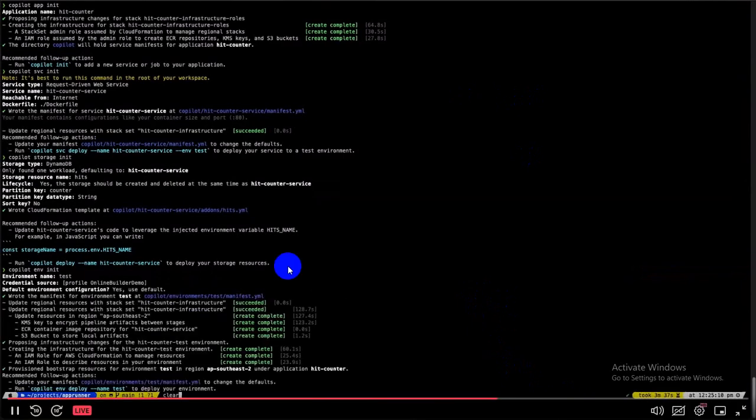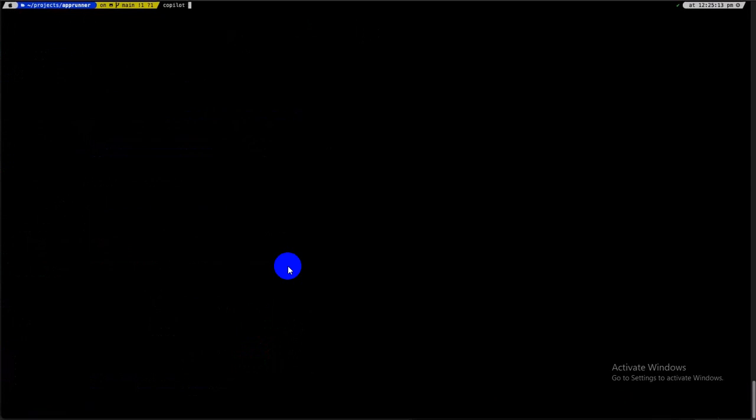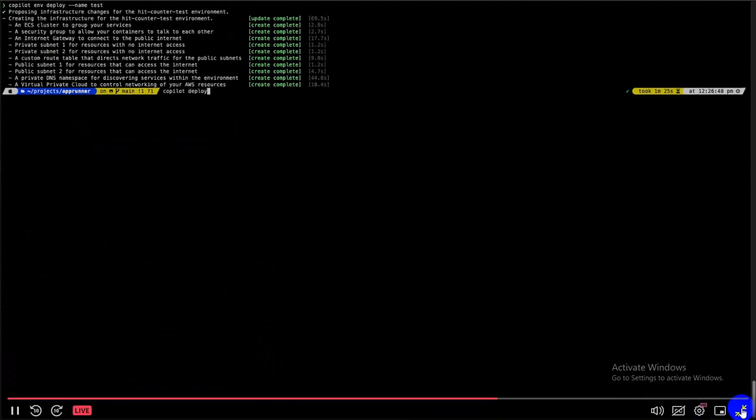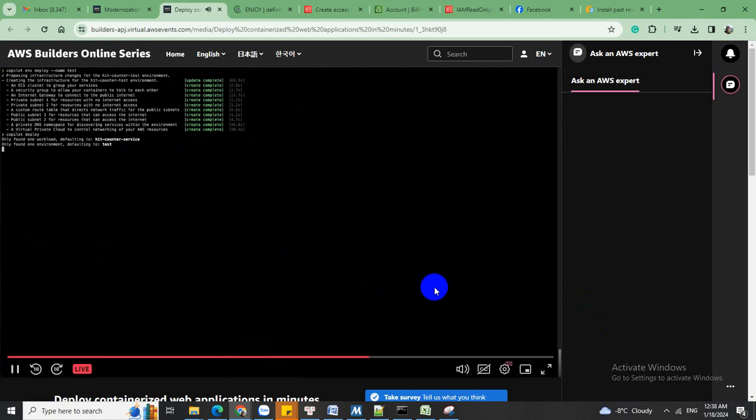Our environment is ready to deploy. Let's deploy this test environment. Now the environment is deployed. Let's deploy the application to the environment using the Copilot deploy command.